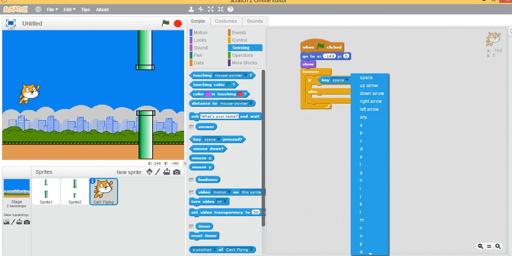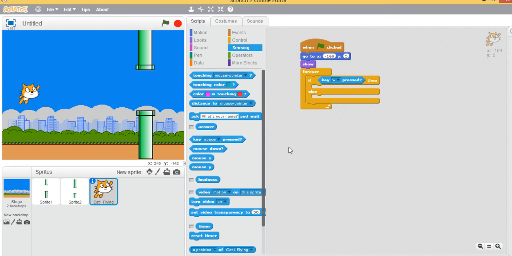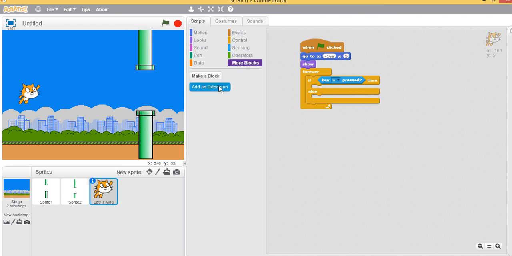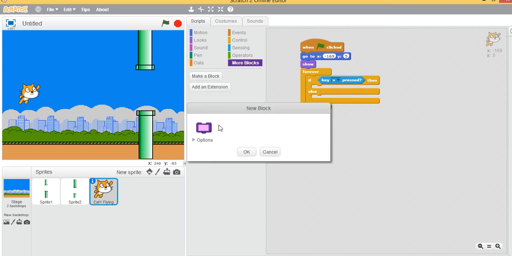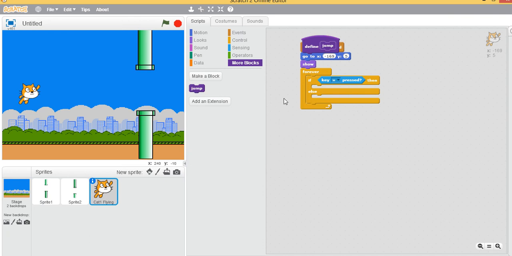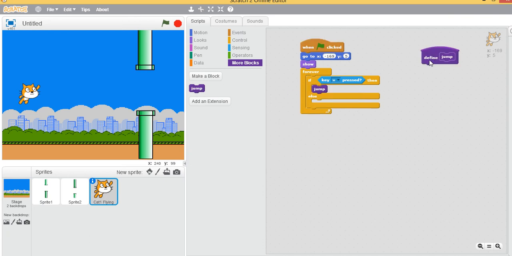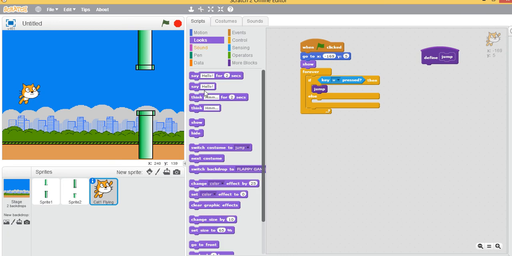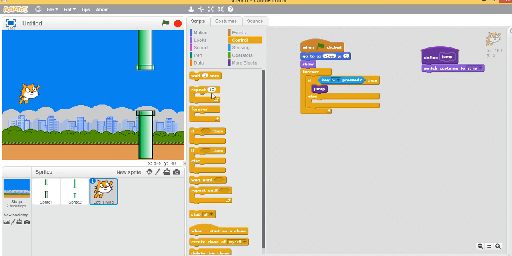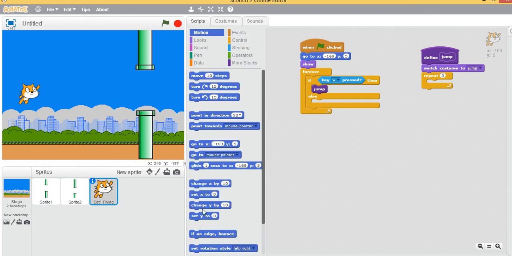Let's say I'm selecting W, so if W is pressed then it should jump, but we do not have a jump block, so we need to create one. So let's create a block called jump. Okay, so we have the jump block, so if W is pressed it will jump. Now let's define jump. Jump means we need to switch the costume to jump, right? Then for the jumping action to occur, we need a repeat block over here. Let's say we're repeating it, and jumping means changing the y-axis, right? So we need to change the y-axis.